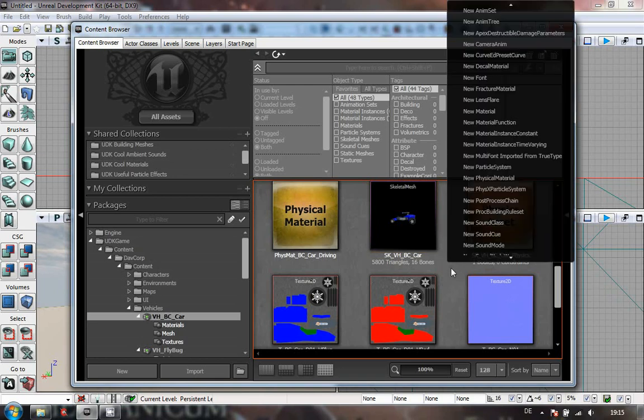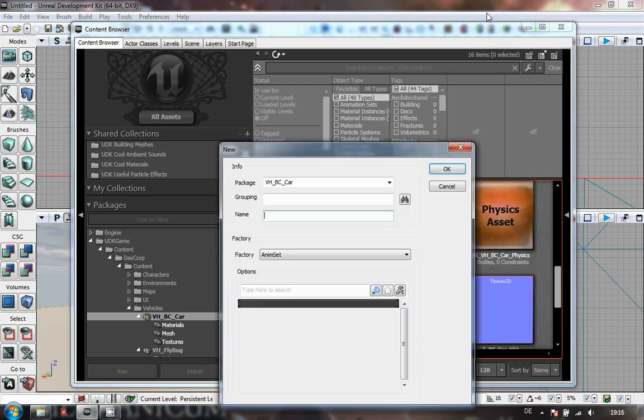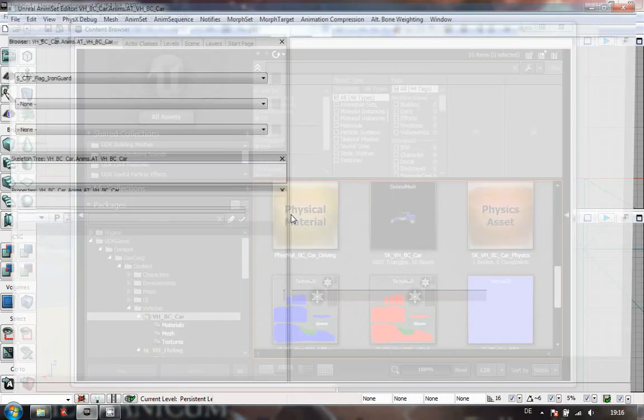So just right click in a space, not on one of the icons. Go up, create a new AnimTree. Now we're going to put this in group Anims. And we're going to call it, let's see, AT for AnimTree, BH for vehicle, BC because it's Blender content, and it's the car. Okay, try and keep things nice and simple. Hit return and off we go.